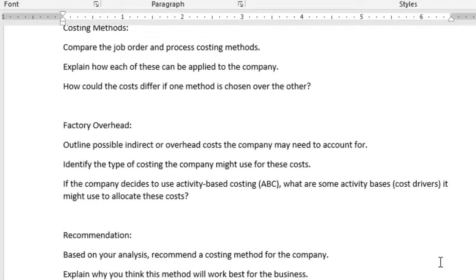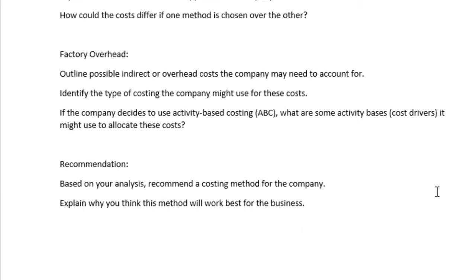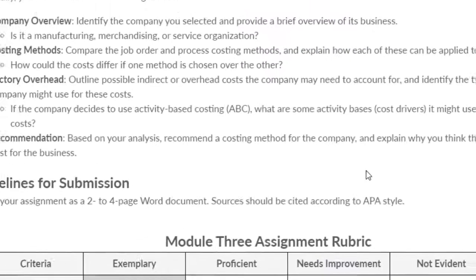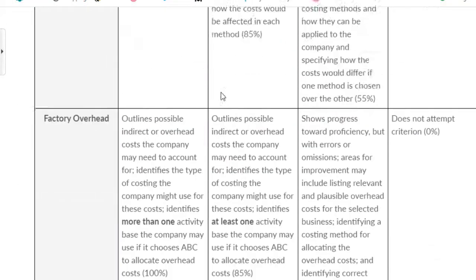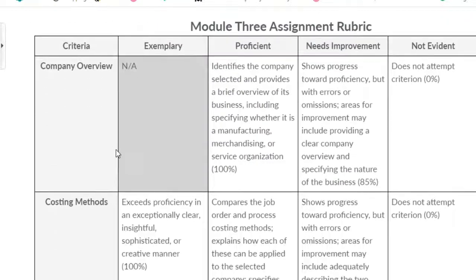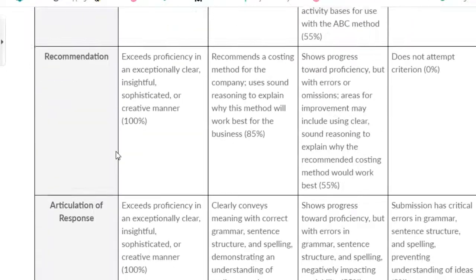And then the end is a recommendation. Based on your analysis, recommend a costing method for the company. So you discuss some costing methods above. Why do you recommend that one? And explain why you think that method will work for you. Again, be specific. Going back to our rubric, answering all those questions is going to get you through the company, the costing, the factory overhead, and the recommendation.